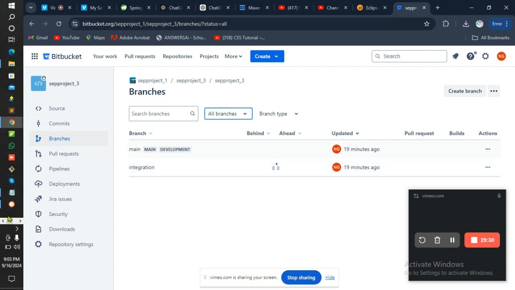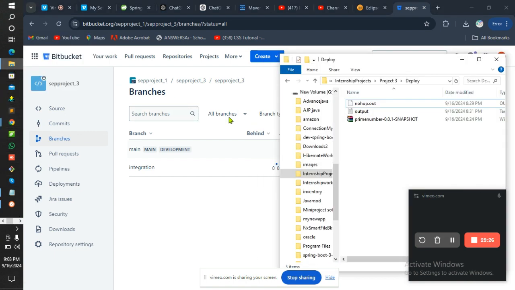In the last video we deployed in the local machine. Let's see whether it is there or not. Yeah, it is a snapshot jar file. Here we have the snapshot jar file. We got it, right? We got that.